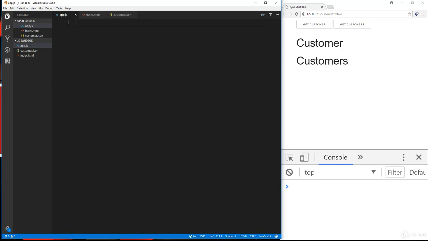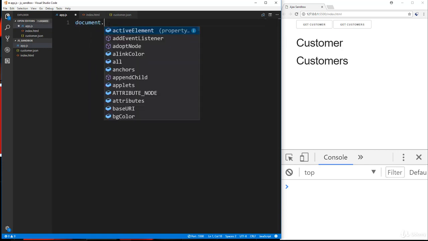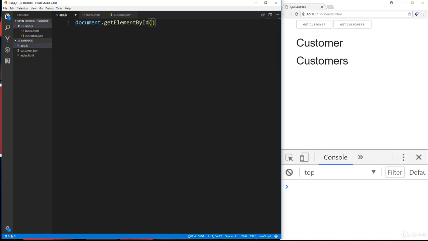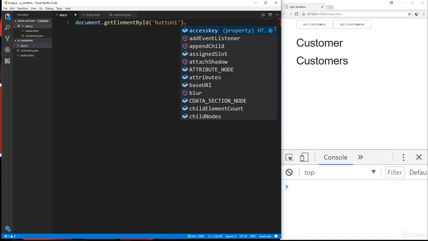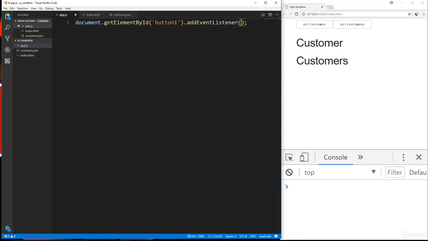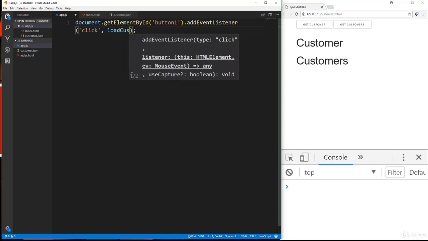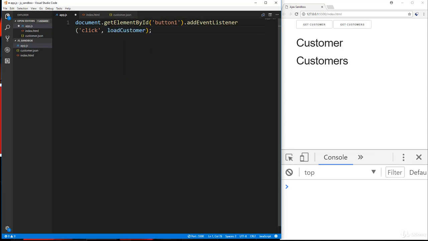And from here, we're going to create an event listener for button 1, which is get customer. So let's say document dot get element by ID, and we want button 1. We want to create an event listener for a click, and then we're going to call load customer. All right, we'll go down here, we'll say function load customer, and we'll pass in our event object.